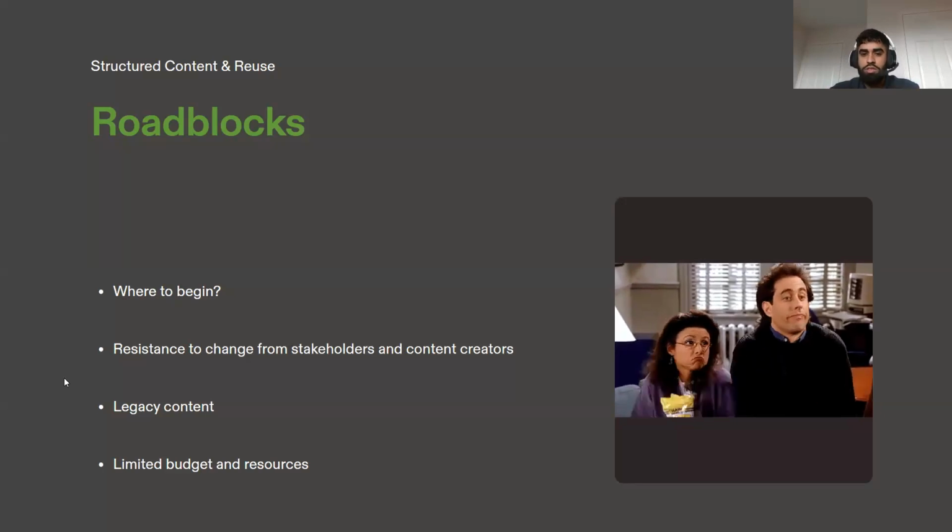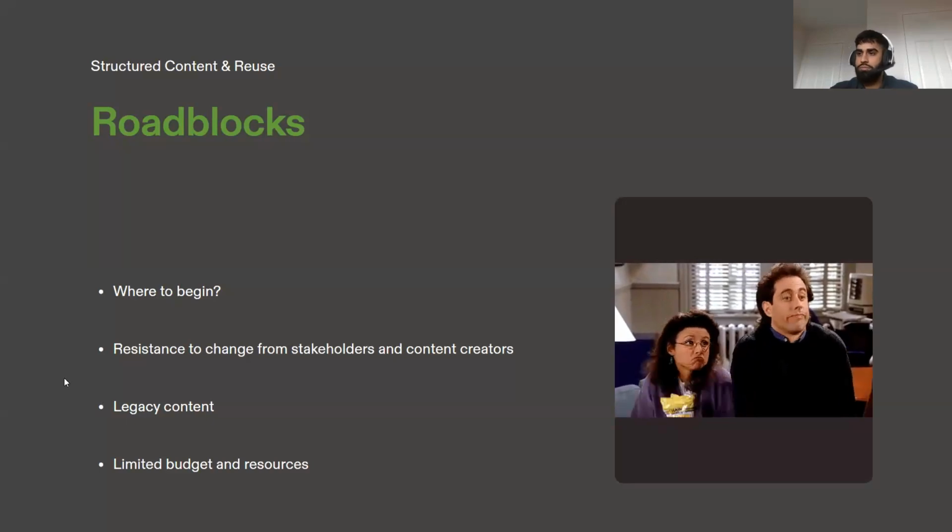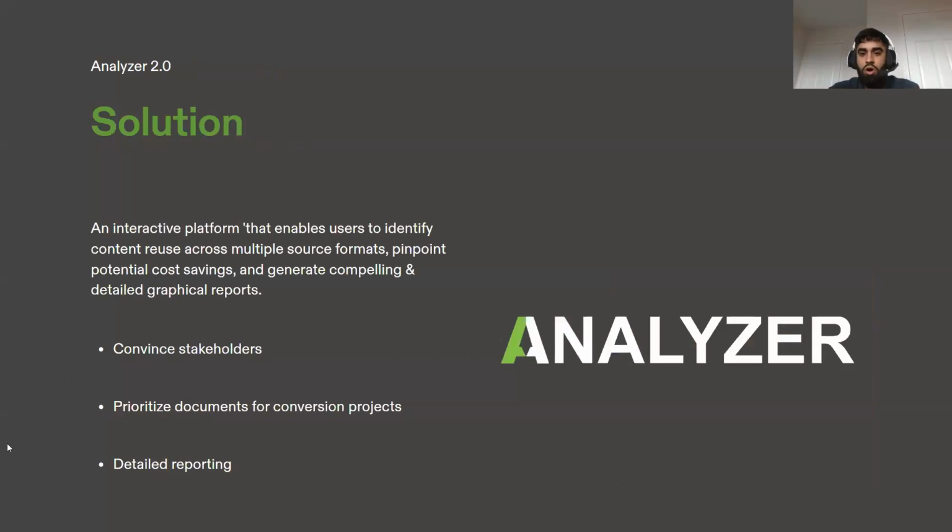Overcoming these roadblocks requires careful planning, clear communication, and a willingness to invest in the necessary resources and tools to ensure successful transition. So how can we properly address some of these issues? Let's use Analyzer. Parse through all of your source content that is not in a structured standard yet and identify reuse between similar and exact matches.